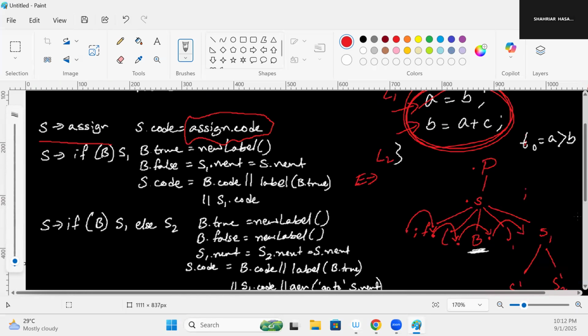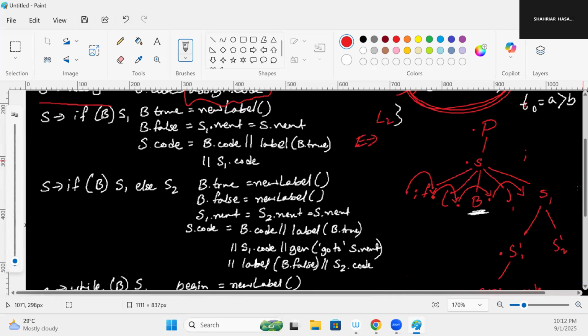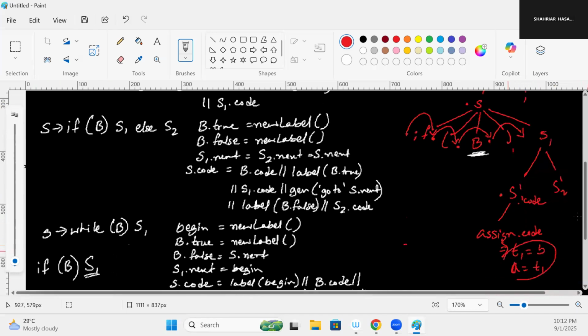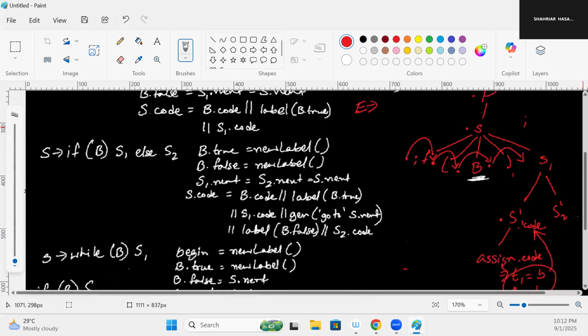So when we have S.S equals to assign, we will simply pass the value of assign.code, which is this one, to S.code. So S.code now will have this value. So simply this will be pointed to this portion. Similarly, we now have the cursor to the right. We have seen already this S1.